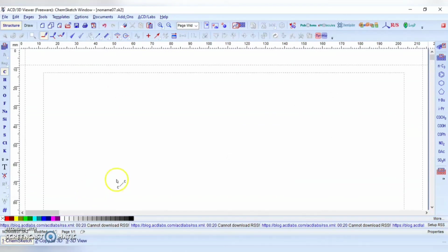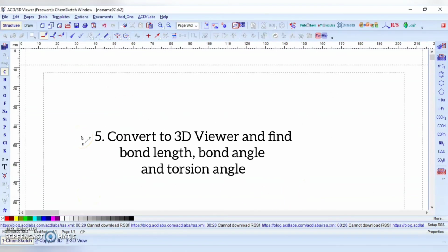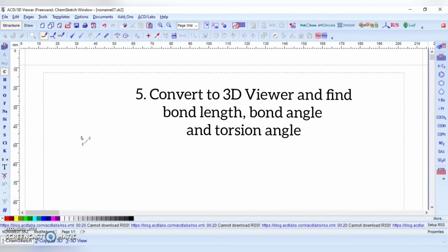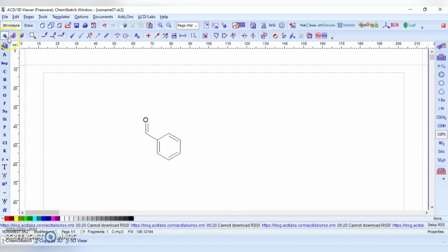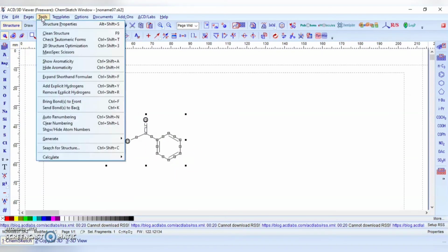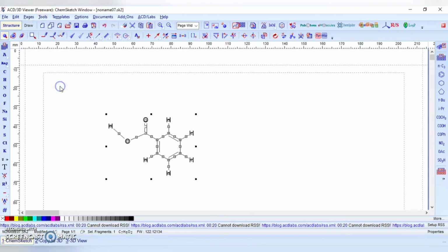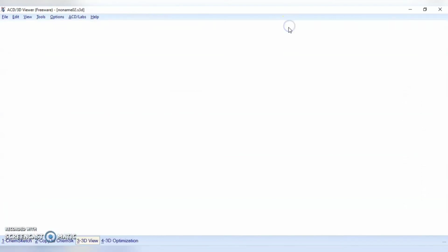So for the next one, I'm going to show you how to convert the molecule to the 3D viewer. So I'm going to draw a molecule, which is the benzoic acid like earlier. And O here and H here. And then I'm going to select this molecule. You click tools and add a specific hydrogen, and then you click the 3D viewer.